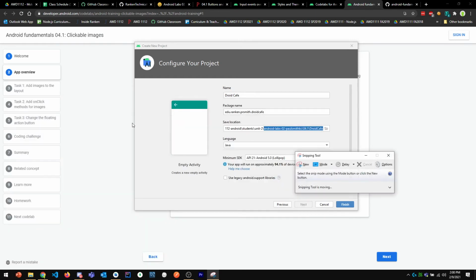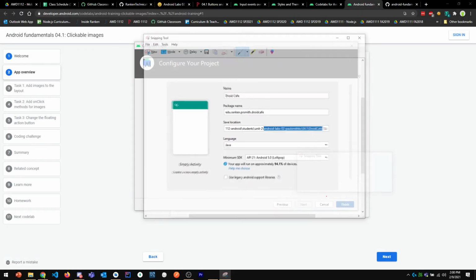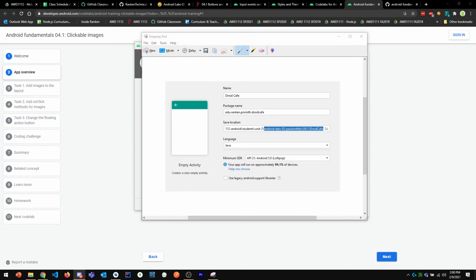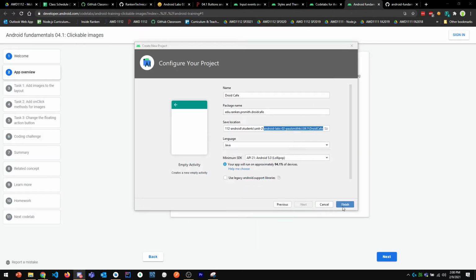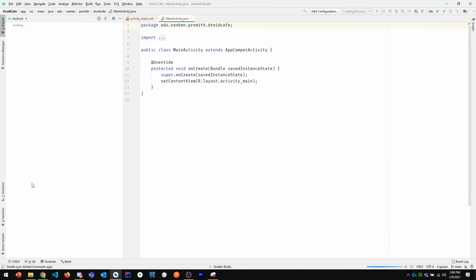Okay? Take a quick snip of all those settings. And when we get that project created, we'll move on to starting to build it out.